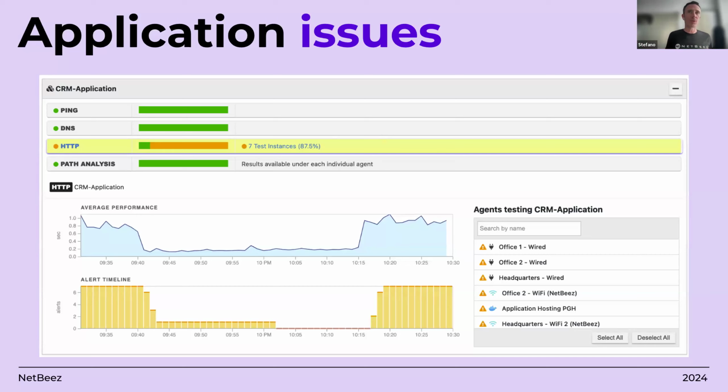We call it distributed network monitoring when monitoring is happening from multiple points. And in the case of NetBeez, it's from multiple agents, because those agents are in the end small monitoring servers, right? So you can see in this case that I can also detect application performance issues, like in this case an HTTP test that has increased page loading time. And as a result, a bunch of agents have triggered alerts that you can see highlighted here.